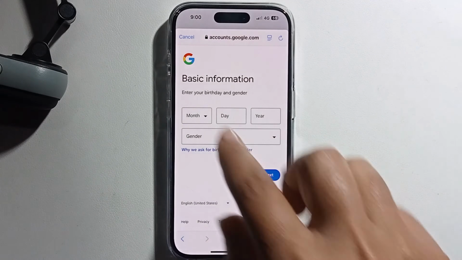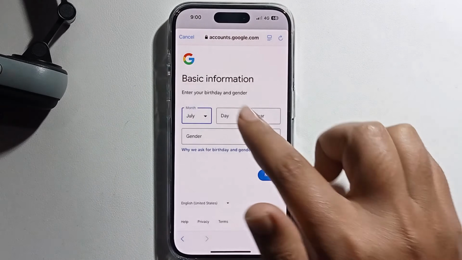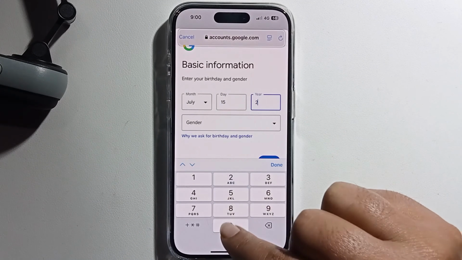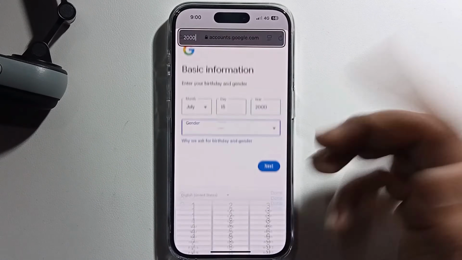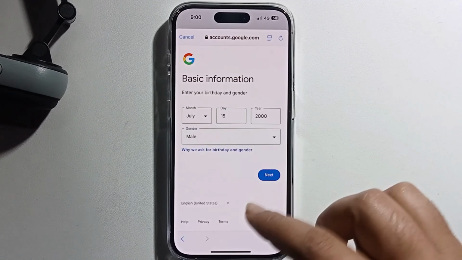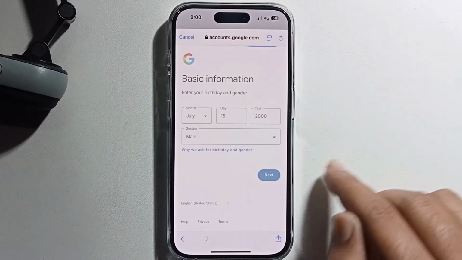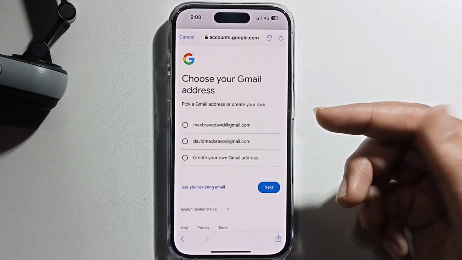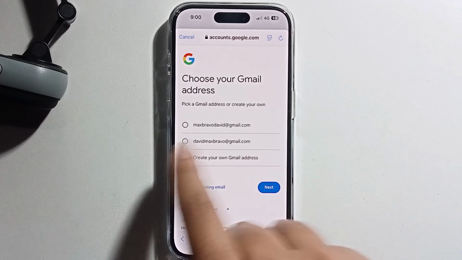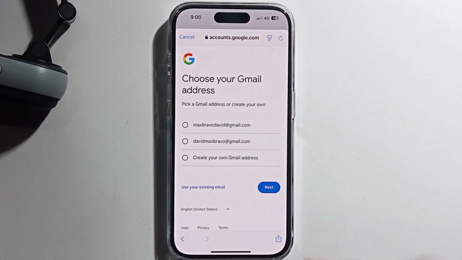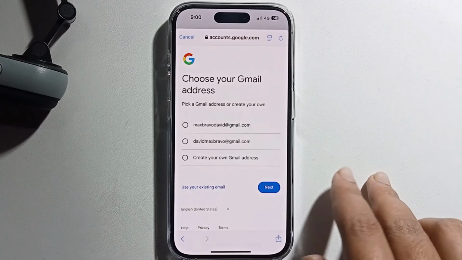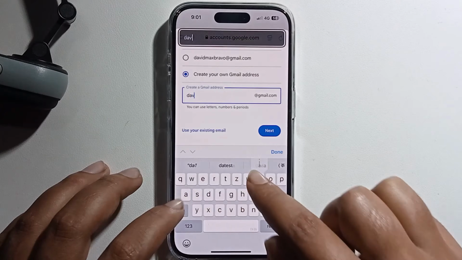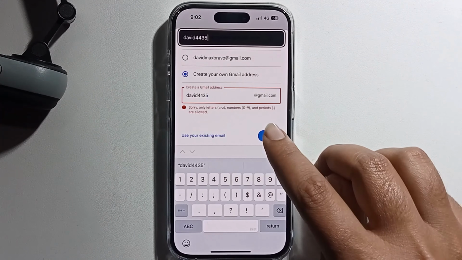and enter your birthday, select the month, select gender, click on next, and Google recommends choosing this address, or if you want, you can customize your own. Okay, and click on next.